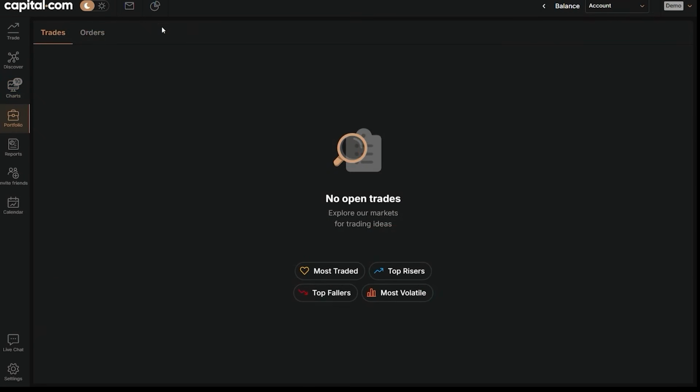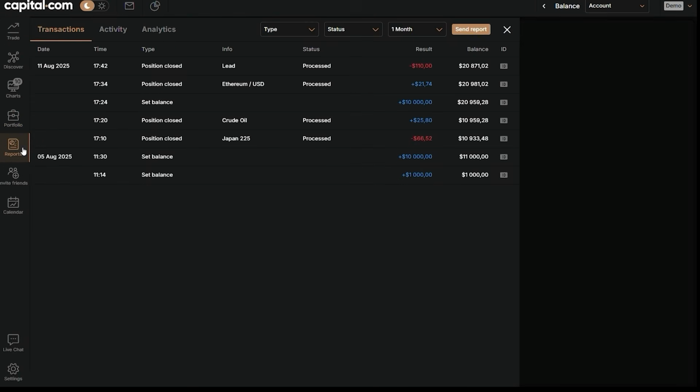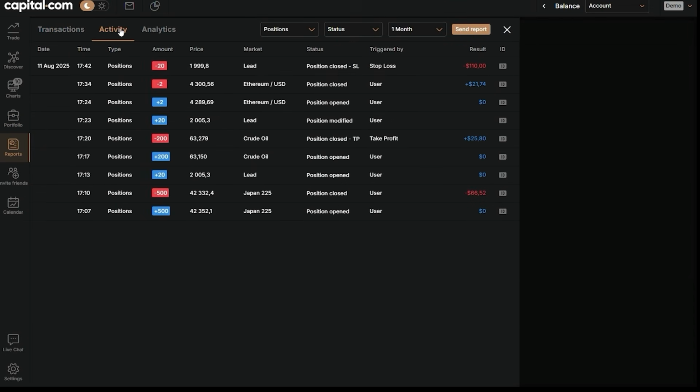The Portfolio tab shows all your current open positions and pending orders at a glance. This tab we will review later in another video. The Reports tab keeps track of your entire account history, whether deposits, withdrawals, trading activity, and performance analytics, so you can review your progress over time.